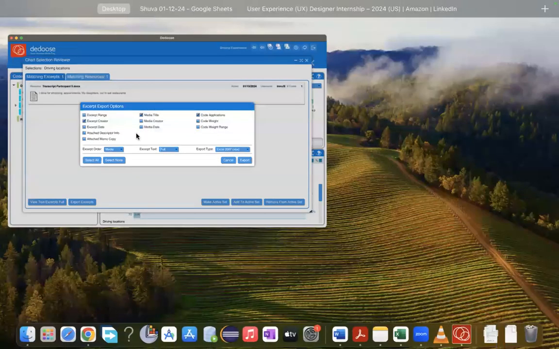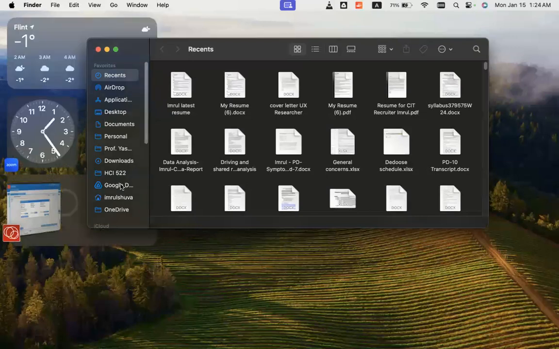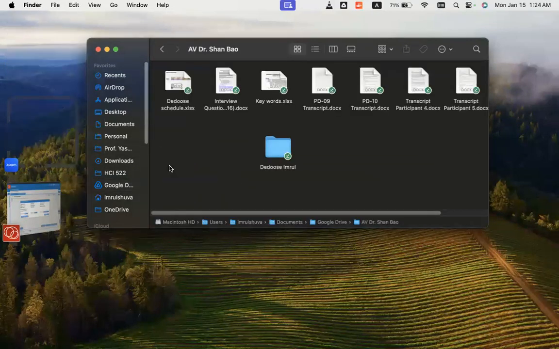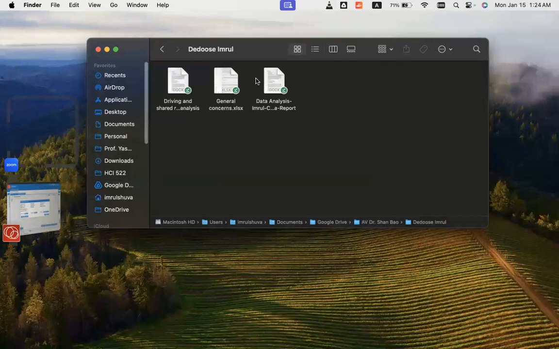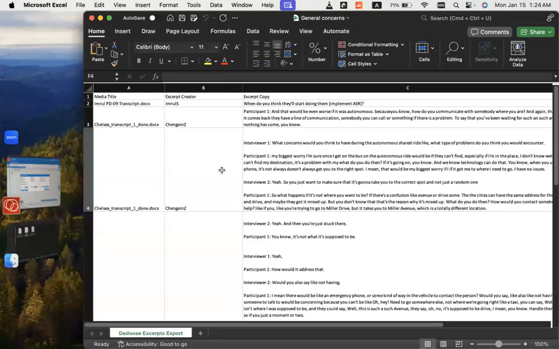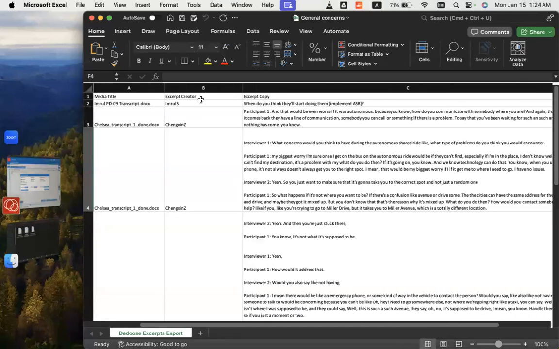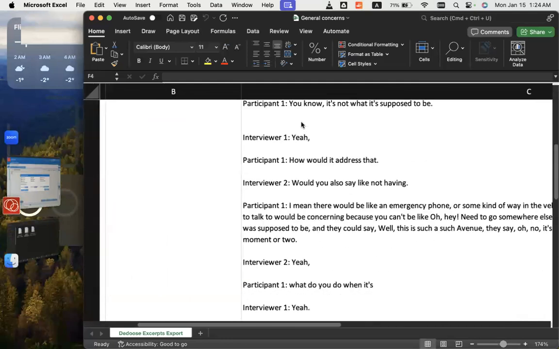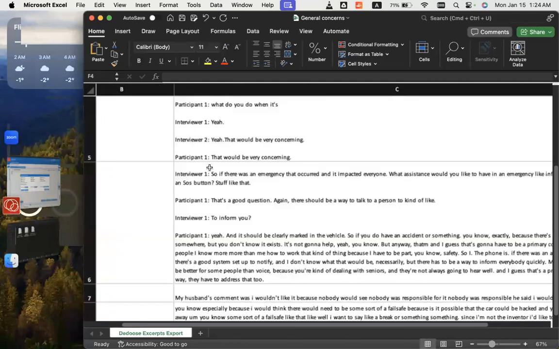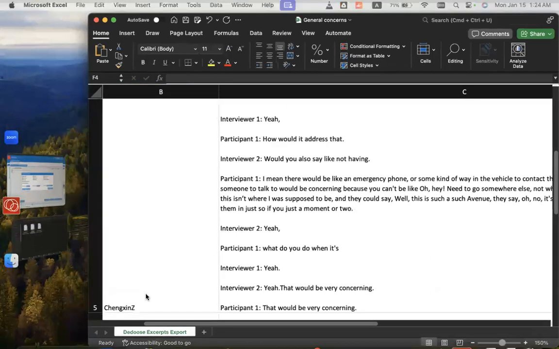If you export, I have something saved already so that I could show you. If you export the data, you will find something like this. Let's say I exported driving concerns and I exported only these 3 fields: media title, excerpt creator, and then what are the excerpts. So those are all the excerpts for different participants you will be able to see from here. So those are the basics you can do using Dedoose.